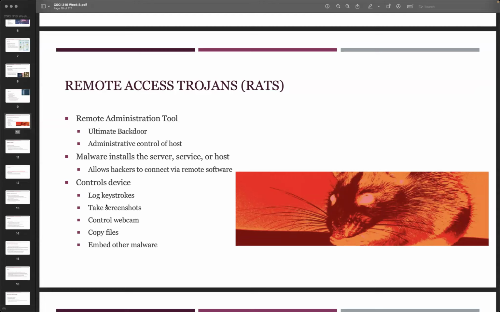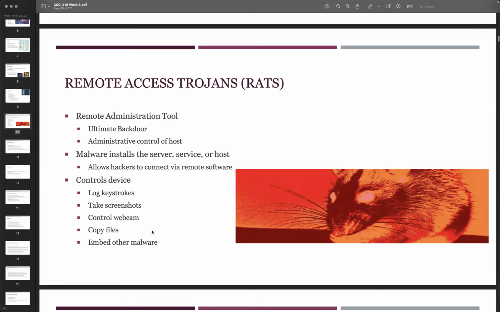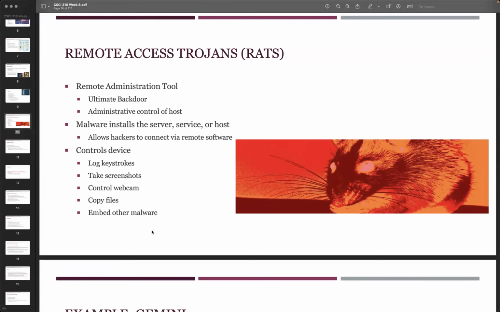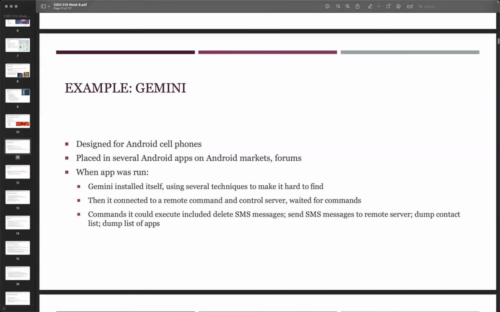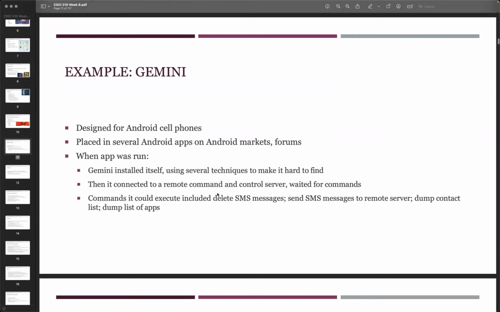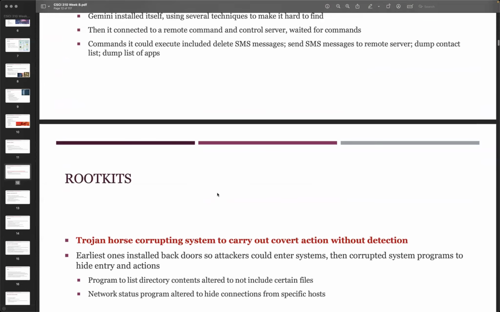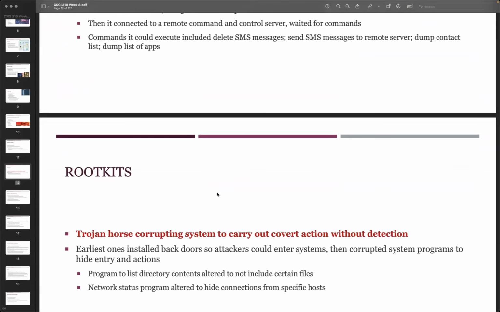So right here you see some examples. Let's say they log the keystrokes, take screenshots, control your webcam, copy files, and then embed other malware. Okay, here's one, Gemini, and this we mentioned as a last example.